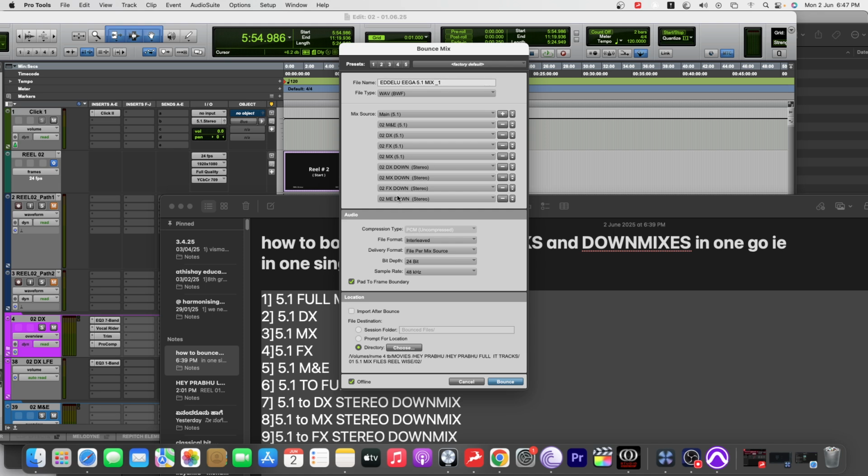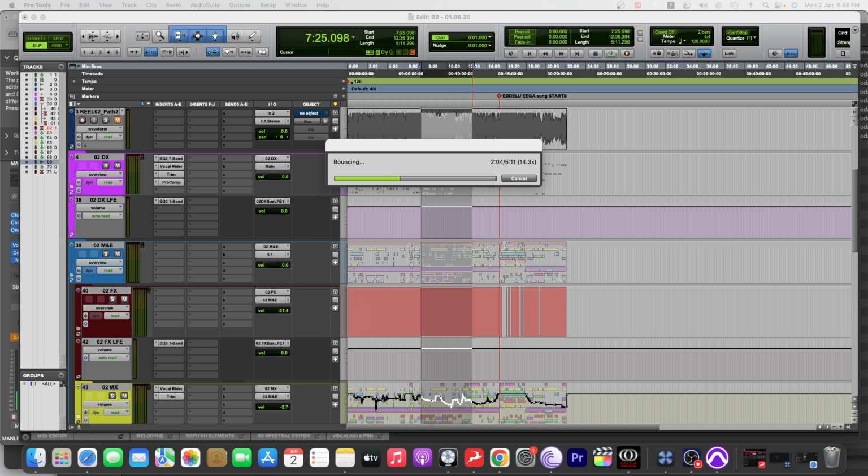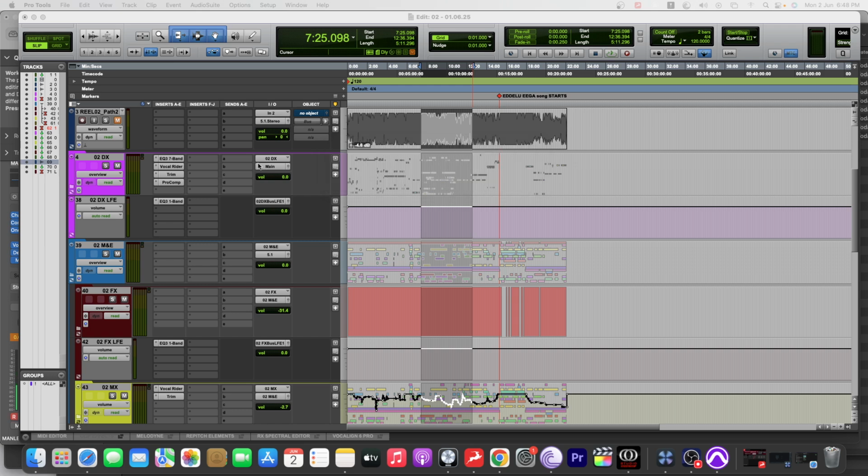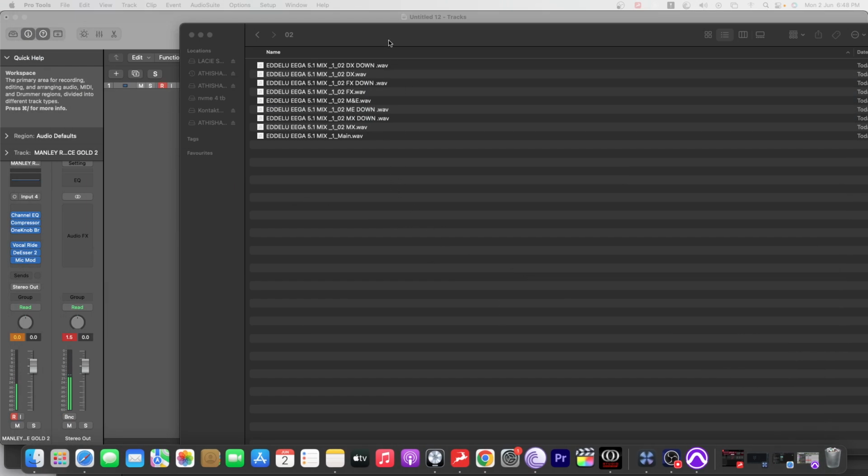One thing, we need full stereo also, no? That also we have to create. That one step we have missed here. I'll show you that also. Anyway, I am just exporting that only. Same thing, you have to group the 5.1 DX, MX, FX, whatever, into one full mix before sending it to main. That is the thing that you can do here. Before that, we'll check the exported file.